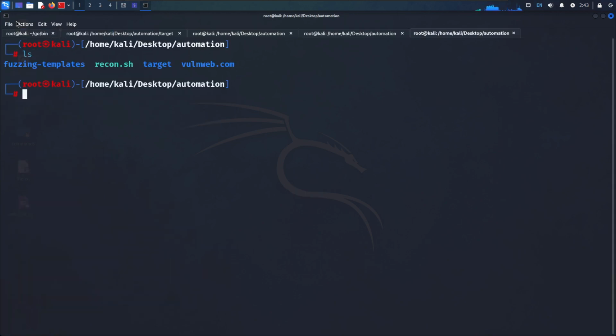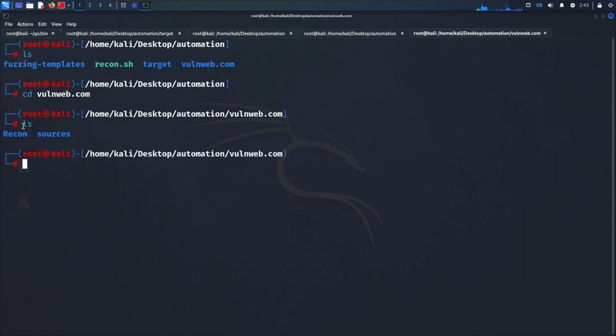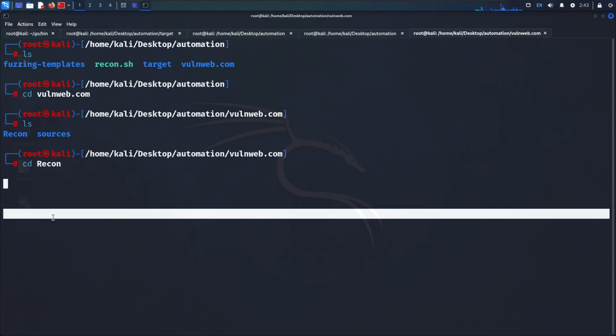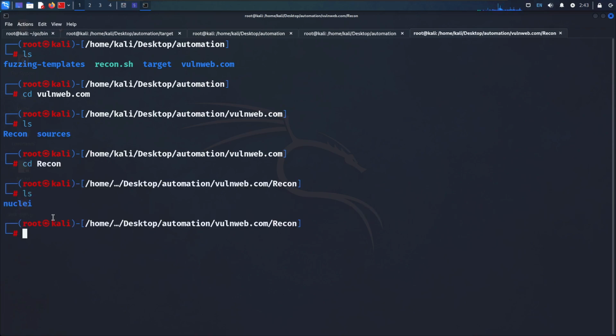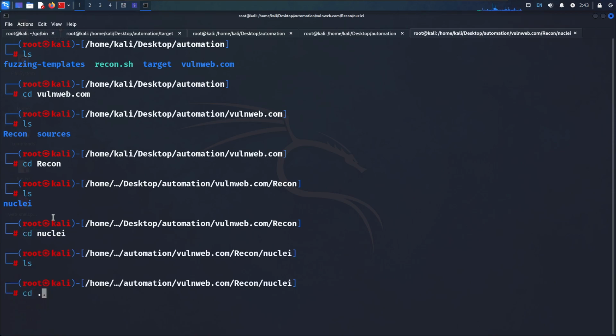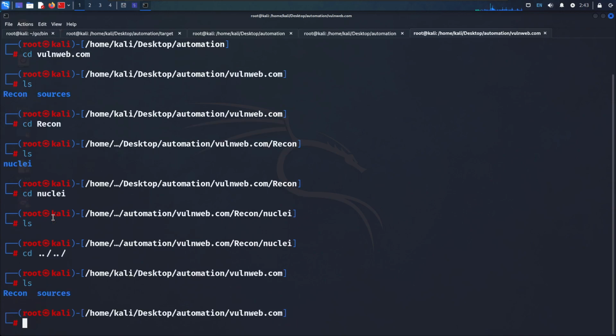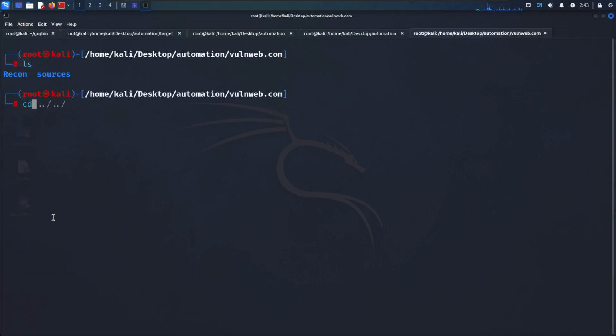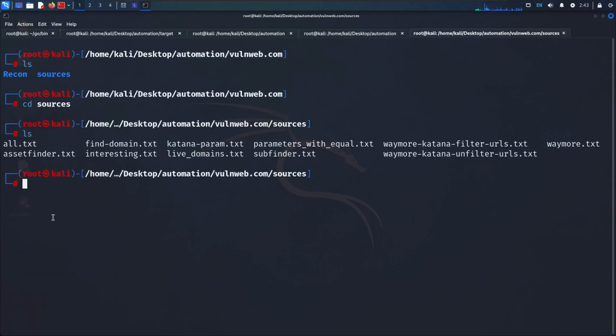ls it, you can clearly see it has created a directory with the name of my target. So I just go into it, and then I'll ls it. Then we have two main folders, recon and sources. So I'll just go to recon and ls it. Now you can go into nuclei and ls it, you will find nothing. So just go some directories back. It's okay, no worries. You just need to go to sources. The sources contain each and everything.